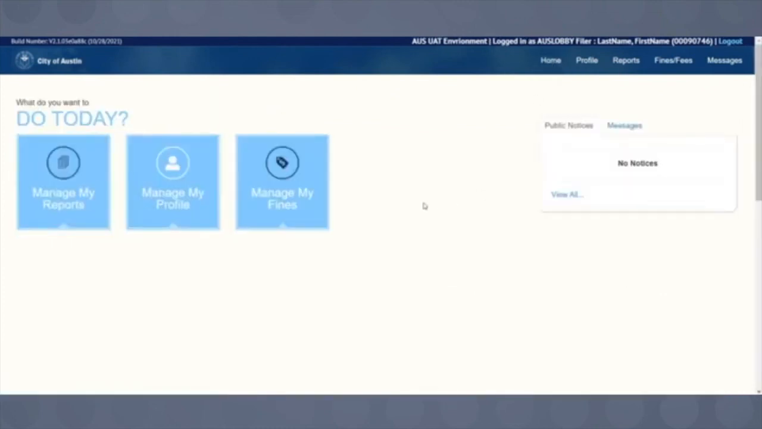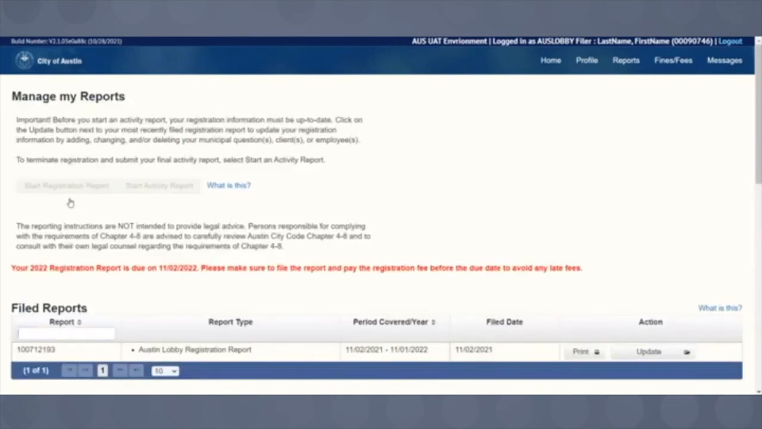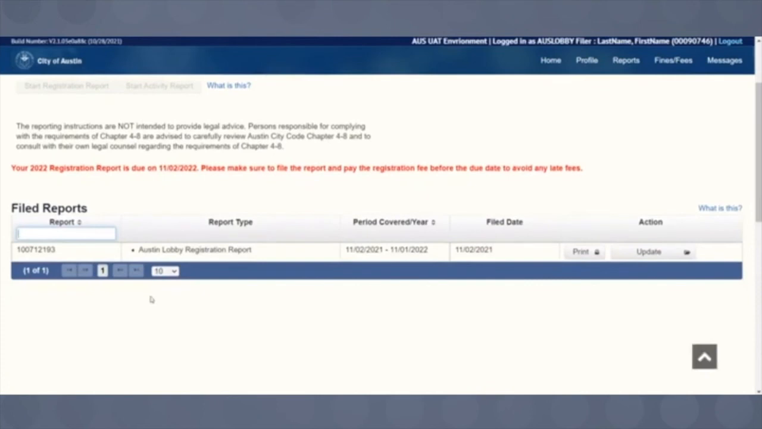If you ever want to view the registration report that you filed, you can always go back to the Manage My Reports page. Scroll down, and here you will see the registration report that was just filed. You can print a copy of it, and you can also file an update to that registration report using this Update button over here. If you needed to add clients or add municipal questions, add employees, or update any of those client or municipal question information that you had previously provided, the Update feature is what you're going to want to choose.